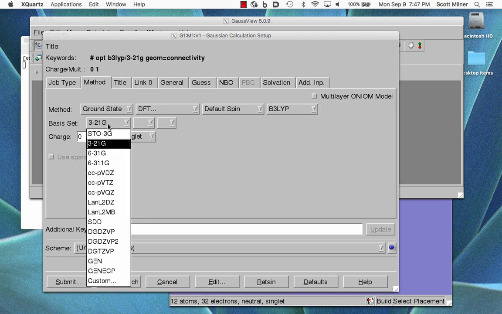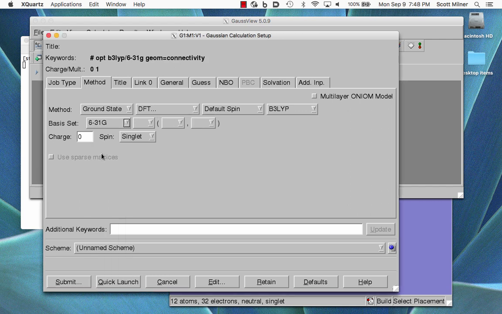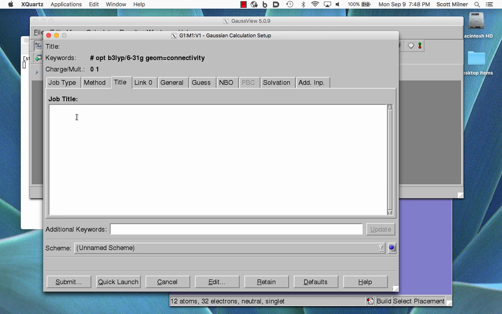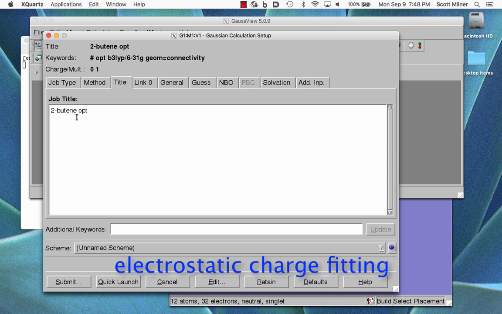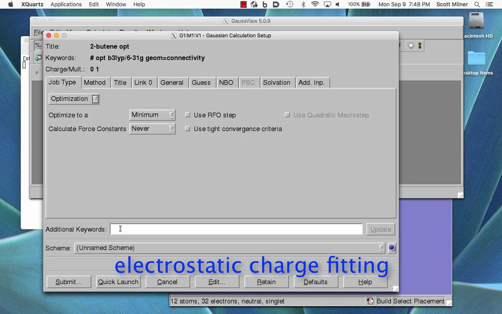And then we choose a basis set, which is roughly speaking how many Gaussian-shaped functions are being used to represent the wave function. The program, Gaussian, takes its name from this sort of basis set for those wave functions. Here we're going to choose 6-31G as a small but reasonable basis set for this calculation. We can give this job a title, and I'll call it 2-butene optimization.